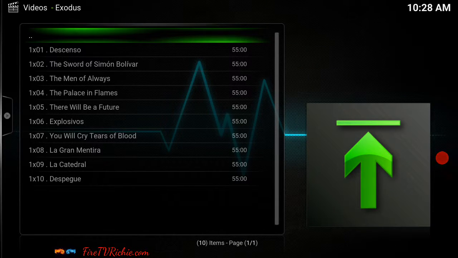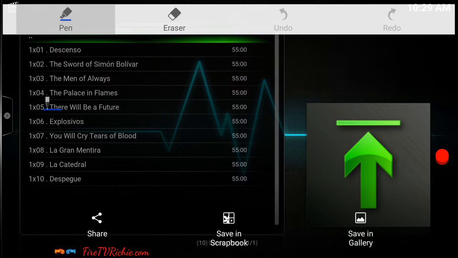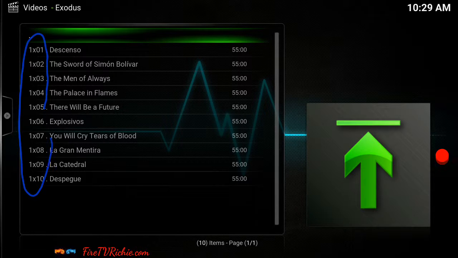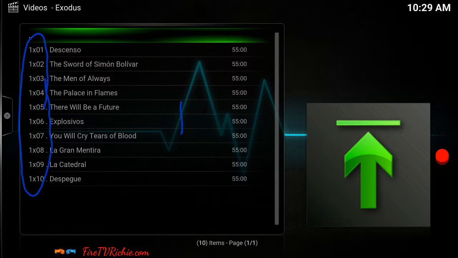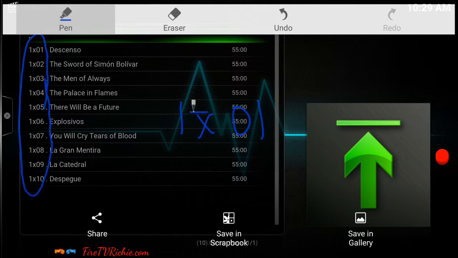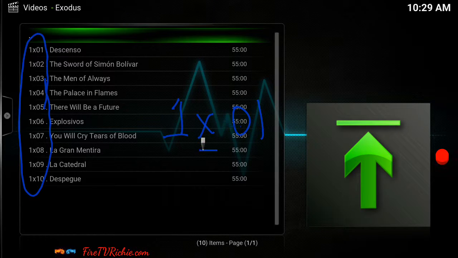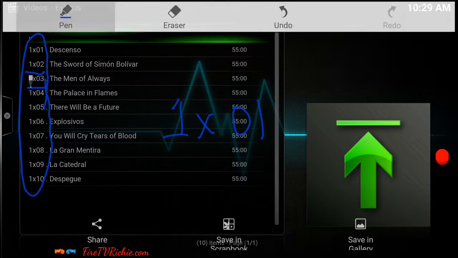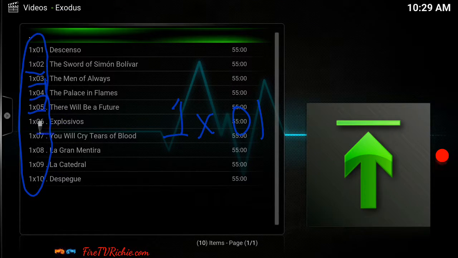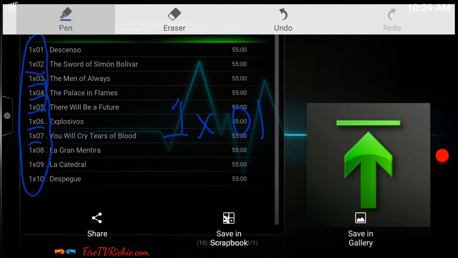Now, this might be confusing to some people. This over here, don't let this confuse you. When it says something like 1 times 1, it's not saying times. I don't know why the X is there. I think it's just separating it. That means season 1, episode 1. Next one, season 1, episode 2, episode 3, episode 4, episode 5, episode 6, episode 7. And all these are just the episodes.